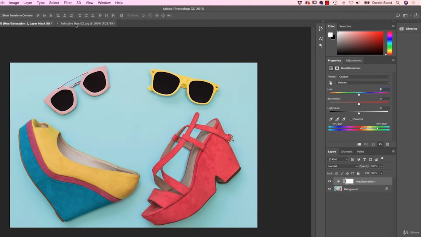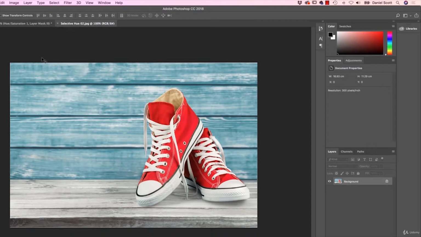I'd like you to practice with Selective Hue 2, okay? Adjust both the background color and the shoes. So reds, and this guy here, I'm giving it away, it's cyans, okay? So do the same thing as we did earlier on. Have a practice, and I will see you in the next video.